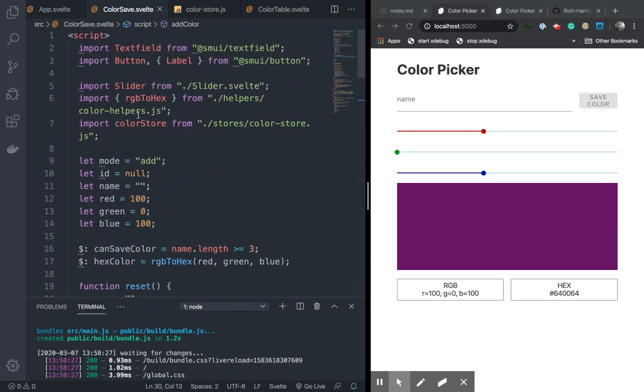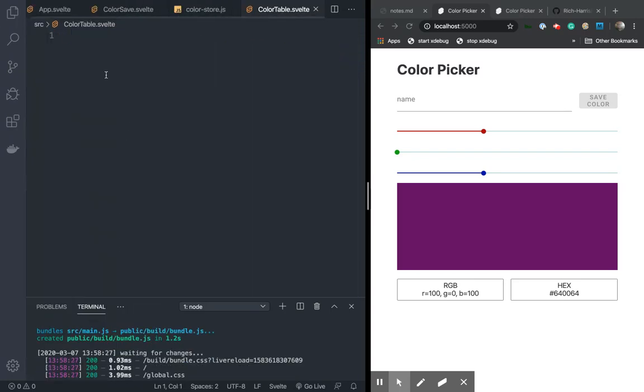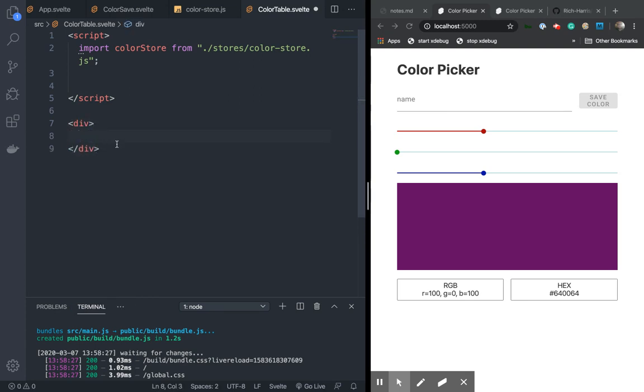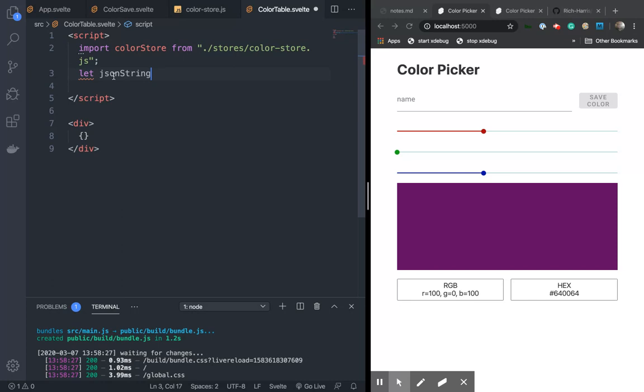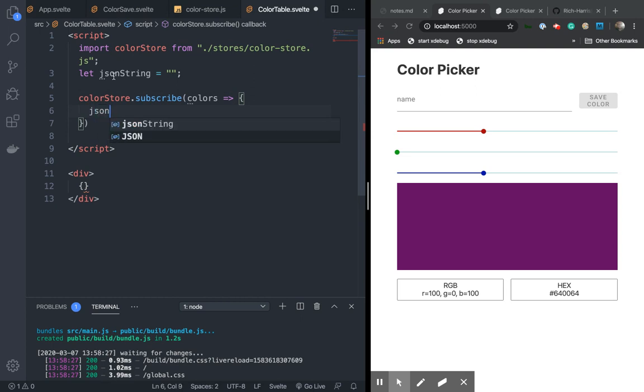So let's copy that import statement for the color store, and let's head on down to the color table. And we're not going to actually do the color table. We're just going to import it, and inside a div, just a regular div, we're going to import a variable called jsonString, and we're just going to make sure that everything's saving. So we're just going to say colorStore.subscribe colors, and we're going to say jsonString equals JSON.stringify colors. So this should show us if the colors are changing.